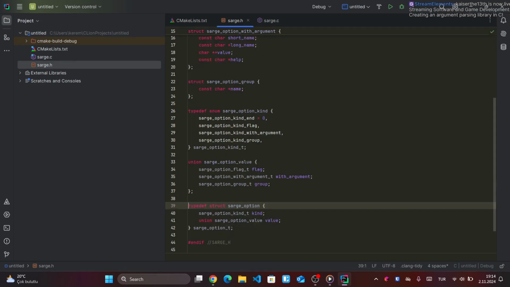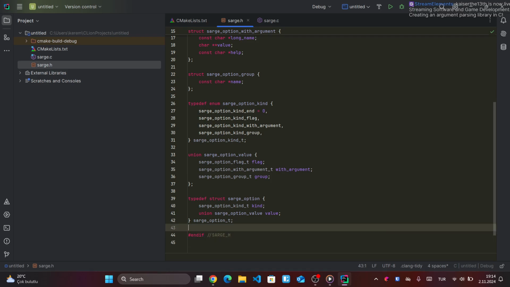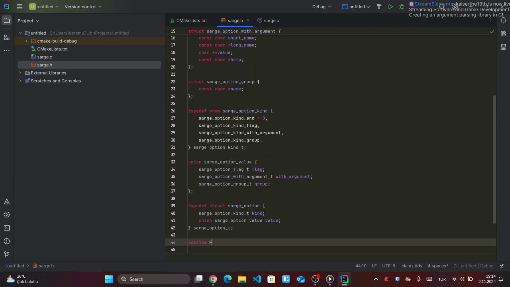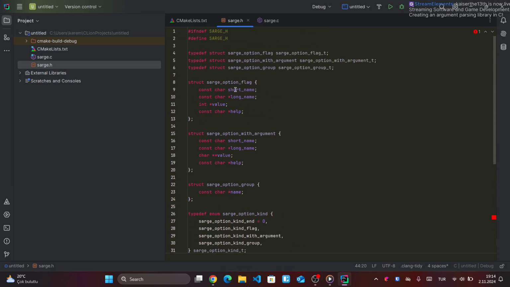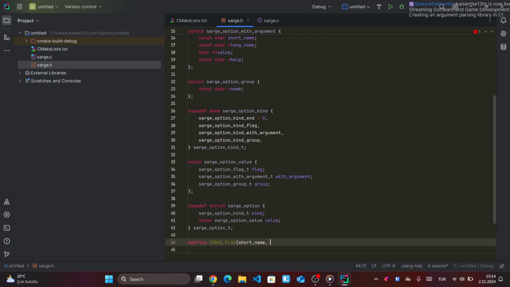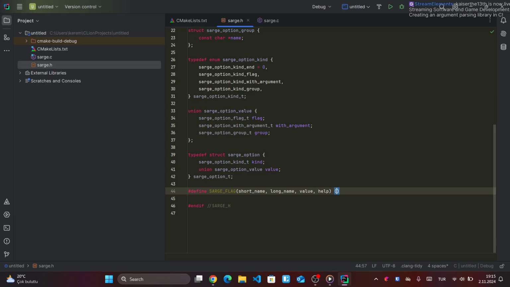Group, that was nothing really left. So we can just define a flag, and it's a sarge flag because our library is sarge, and we are going to get what? First a short name, then a long name, then a pointer to a value, and then a help text. And that should give us this result.